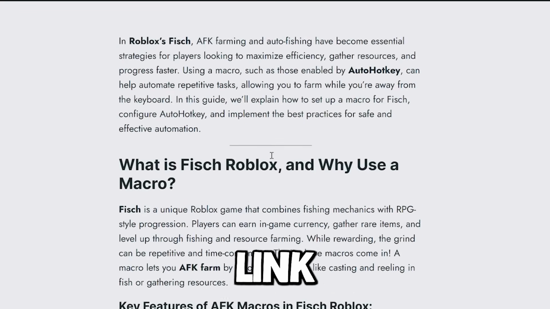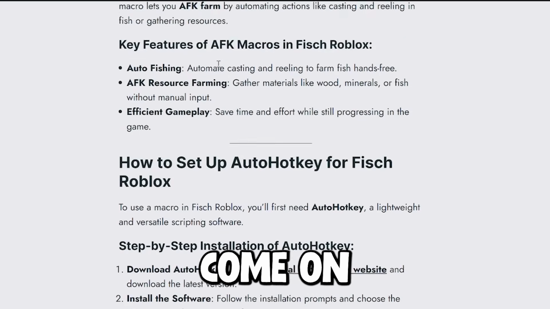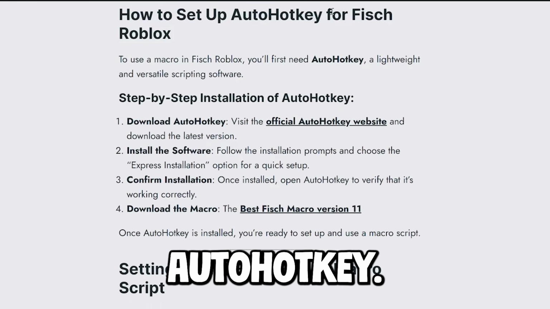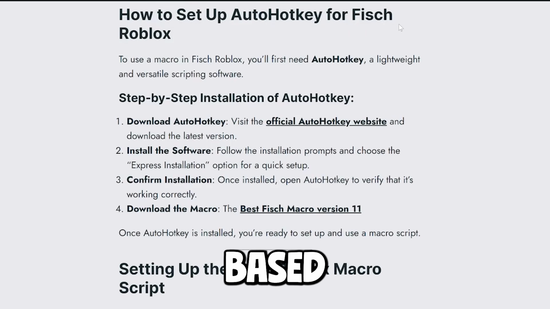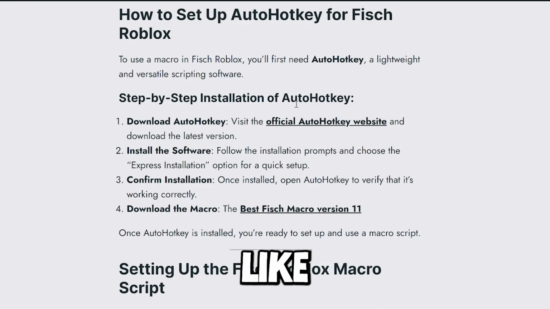In the description will be a link over to my website. It'll probably look similar to this. I do update frequently, and you're going to come on down to this area, how to set up AutoHotkey. AutoHotkey is the macro-based system we will be using for this tutorial and this macro because it works way more efficiently than something like Tiny Task.